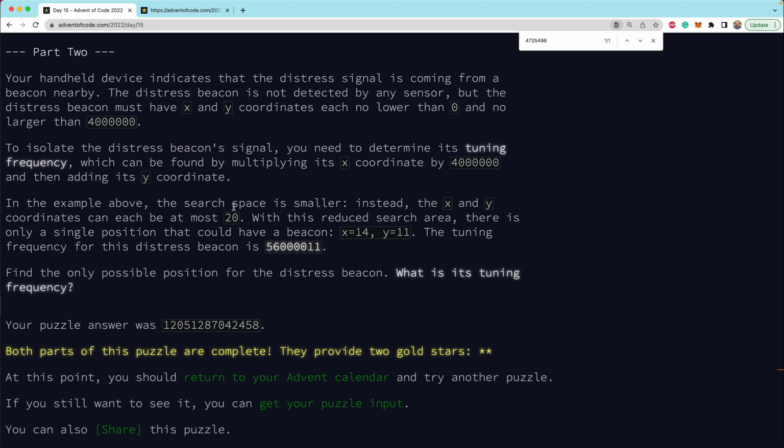What we get is this sort of overlapping regions where the coverage, where a sensor would have otherwise detected another beacon that was closer, they're all overlapping on this 4 million by 4 million grid, except one point. So there's this giant overlap of all of these different squares, except there's one point where it's not overlapping, and we need to find that exact point.